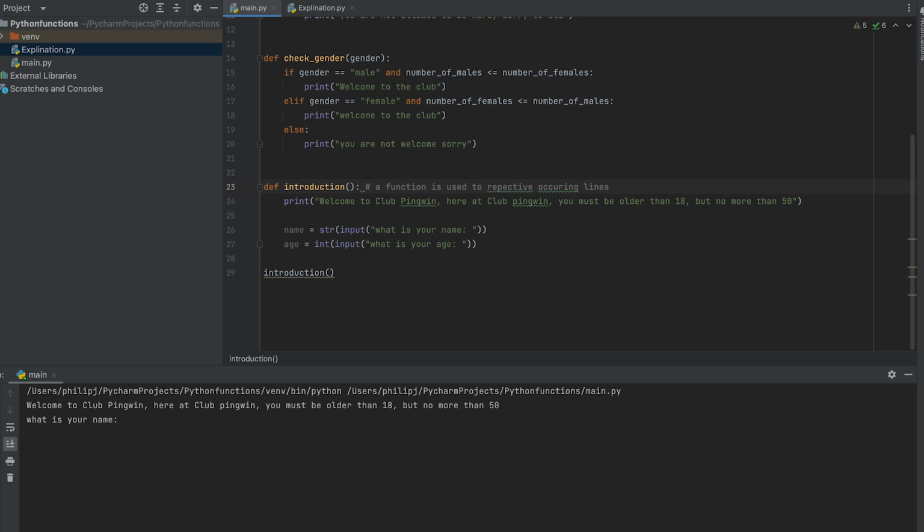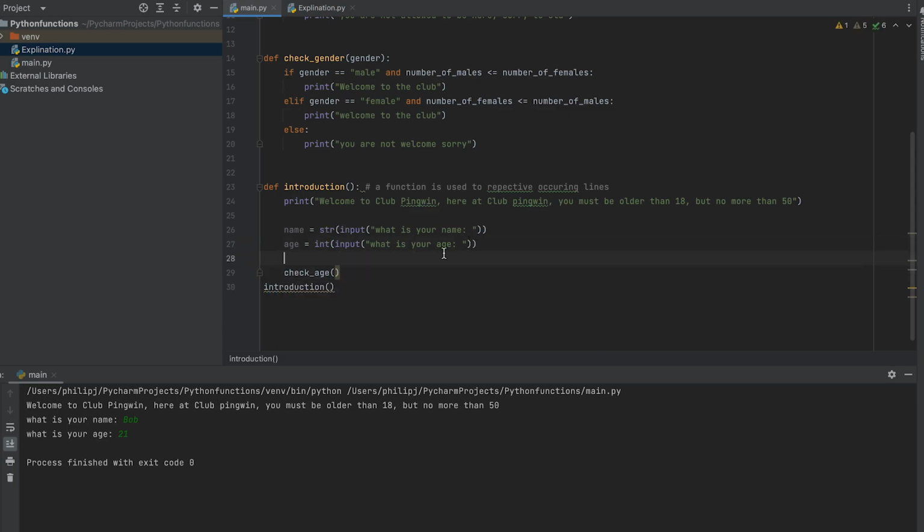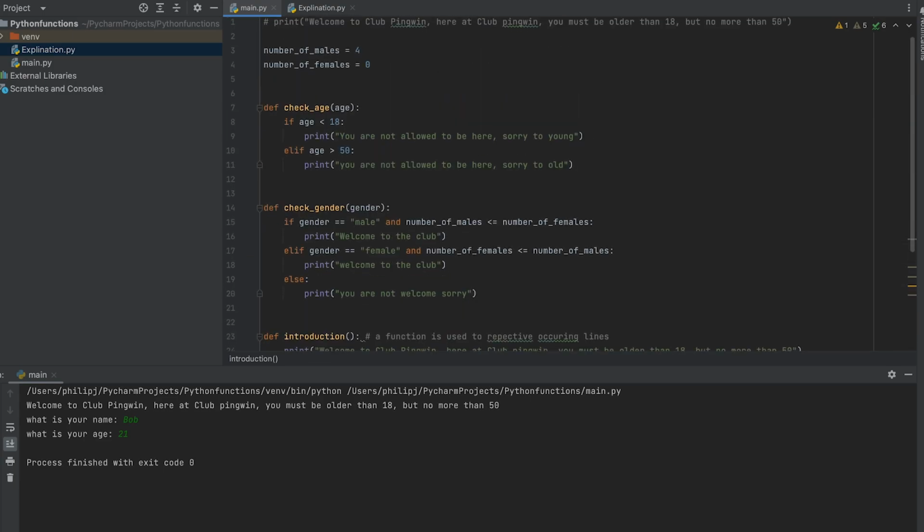Okay, but we run the introduction, and we ask for the name. Let's say the name is Bob, and the age is 21. Okay, perfect, that worked. But nothing else happens. So now we've got to figure out, okay, now we've got to check their age, and check their gender. So, you write check age, and we say check age of that person, and you could do it two ways.